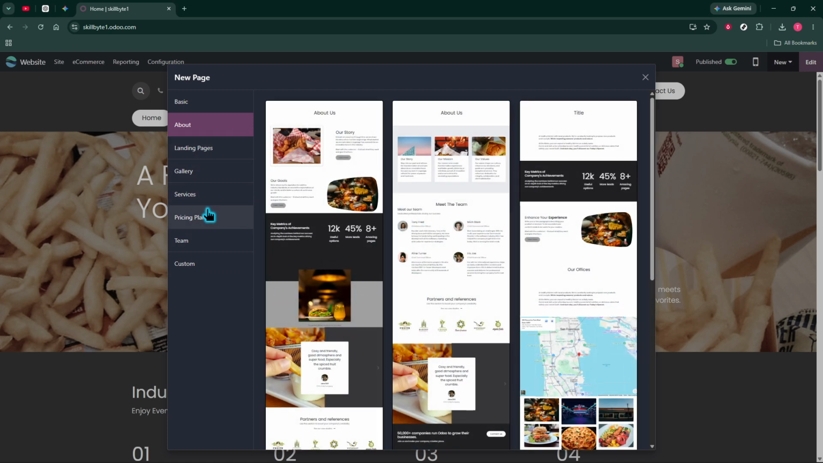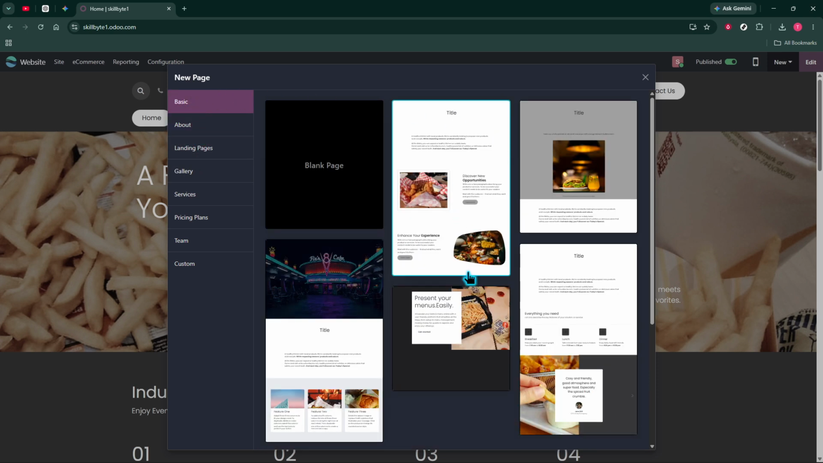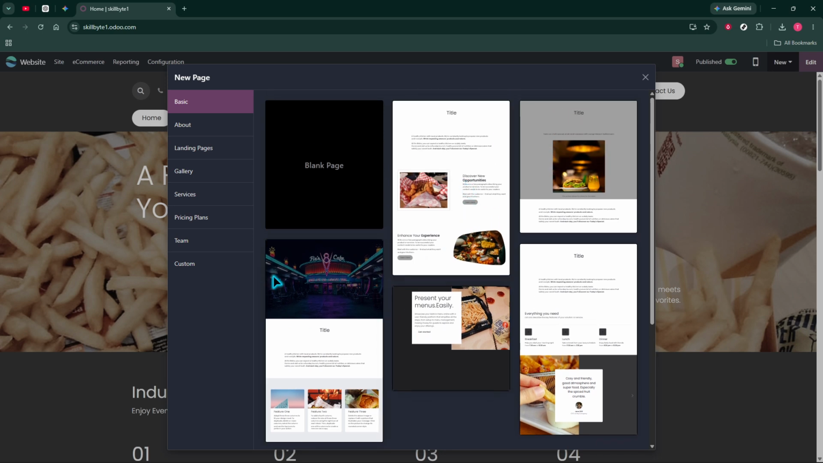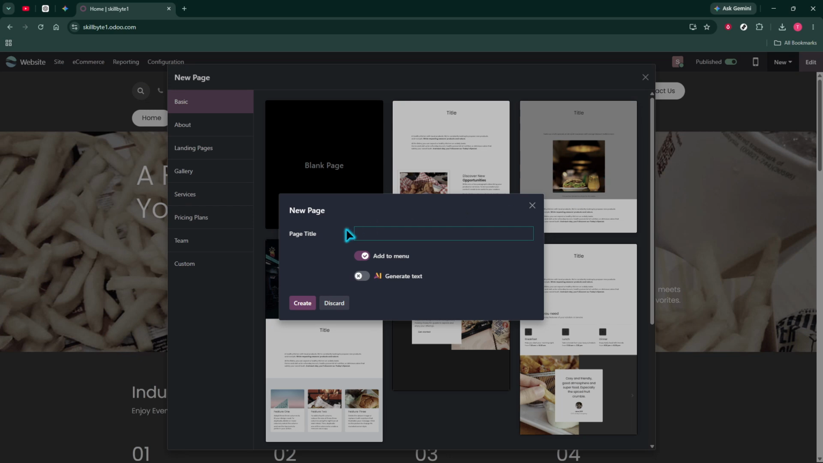You'll then need to select your preferred template. Pick the template that best matches the style or layout you want for your website. A template gives you a head start with structure and design, so choosing one that fits your goal can save a lot of editing time later.